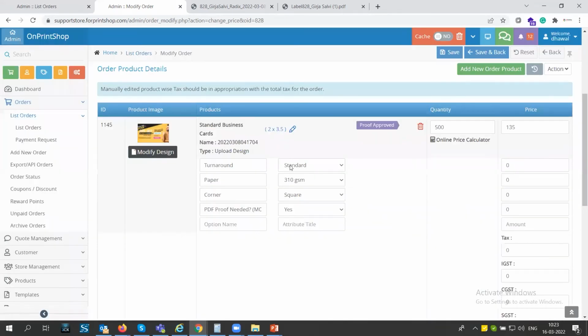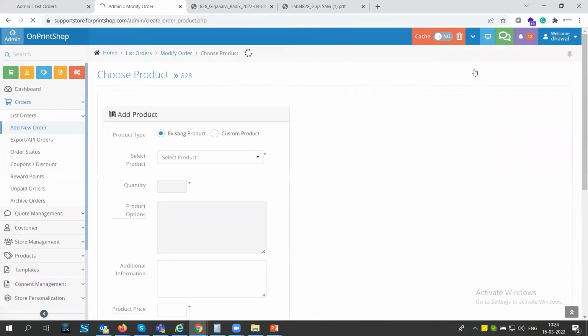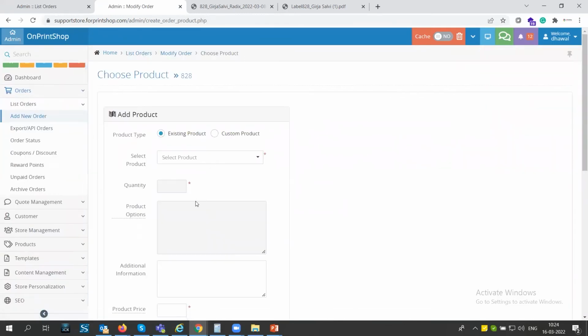Then if you want to change any of the additional options, as well as if you want to update the size, if you want to update the quantities, so any of the changes you can make over here. Also, if you want to add a new product to this particular order ID, let's say customer has just placed one order and you want to add one more product, then also you can add a new order to this order ID. So that is also possible. Just click on add new order. So here you can add the new product as well.